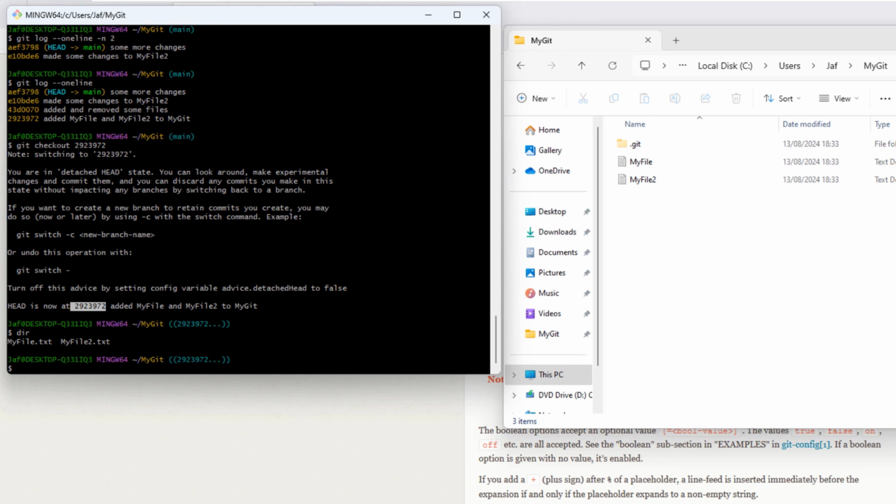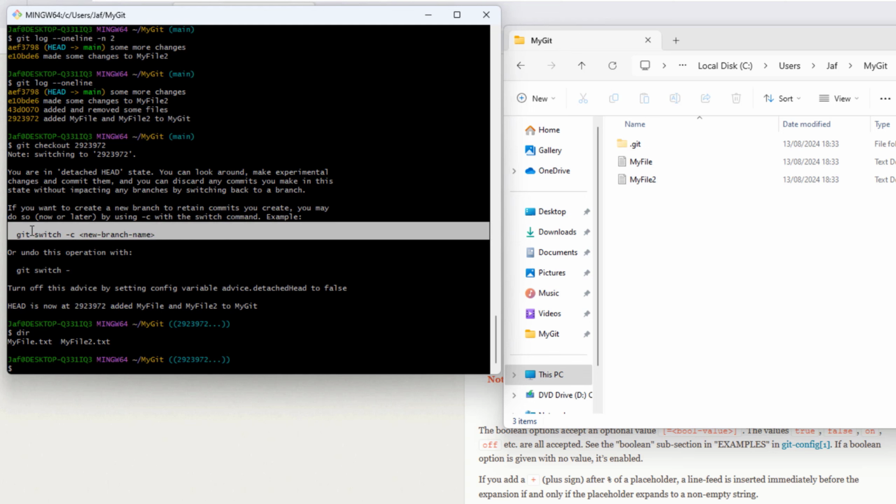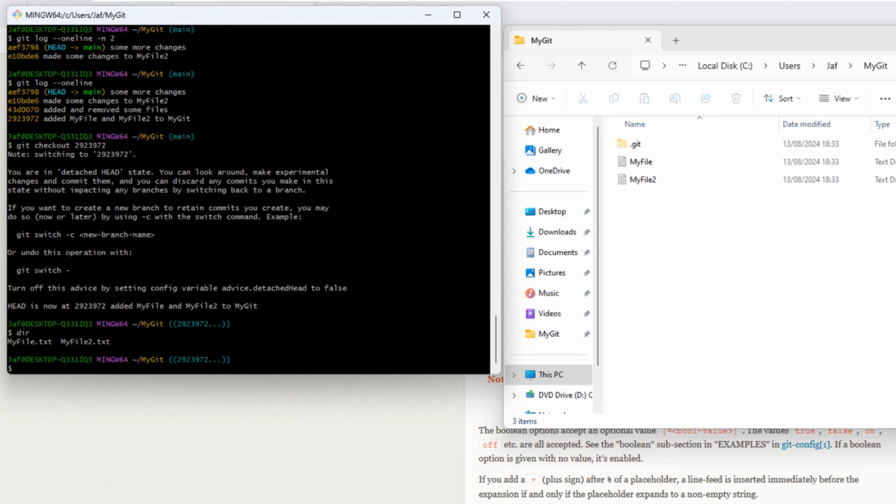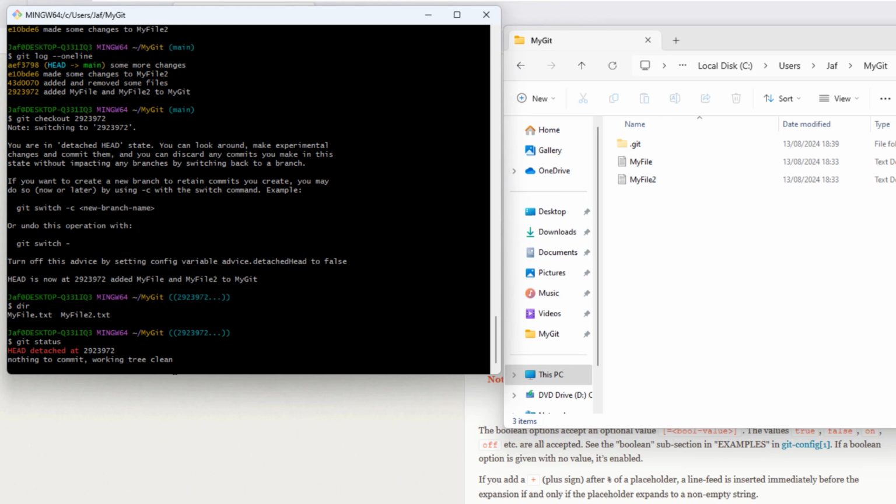So this is almost the start of a new timeline. However, this is not attached to any branch. By the way, the git switch -c new branch name is a new way of doing it. We can also do it with a git checkout -b new branch name as well. And I'll describe the differences between the two at the end of the video. But we can still do a git status from here. And again, it says nothing to commit, working tree clean, and it tells us the head is detached.